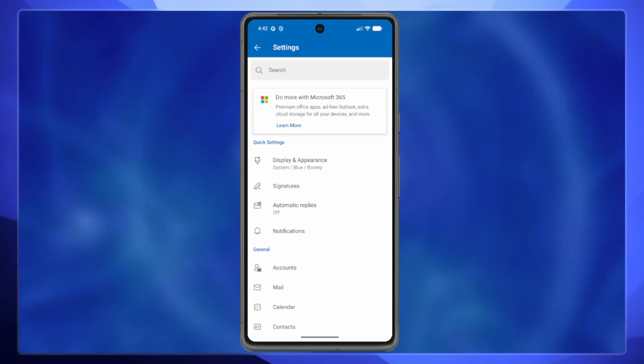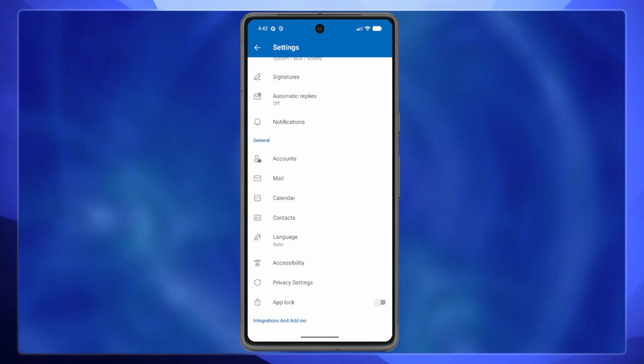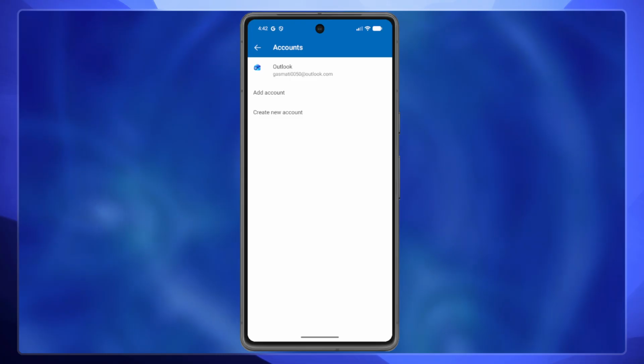Now, within the settings window, look for the Accounts tab. You'll find this under the General section. Tap on it to open your Accounts menu. This is where you can view all your currently connected email accounts and add new ones to your Outlook app.